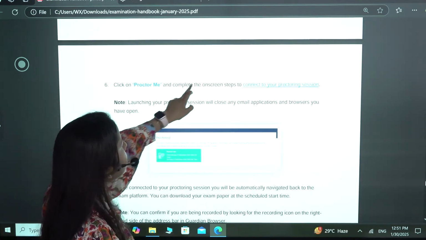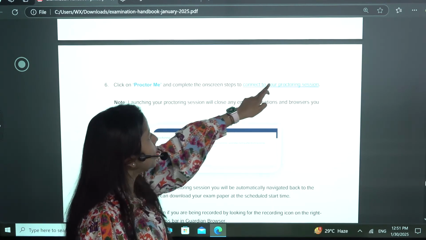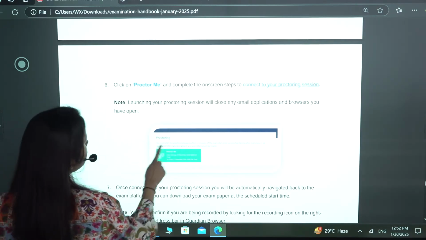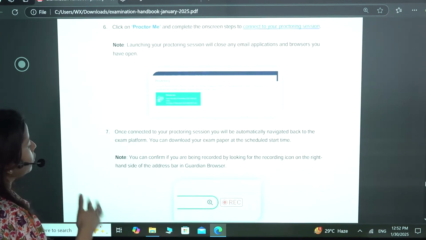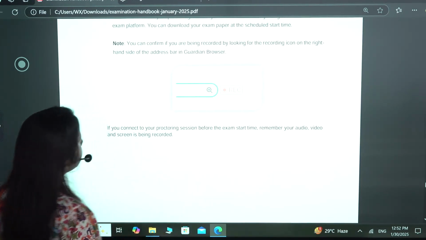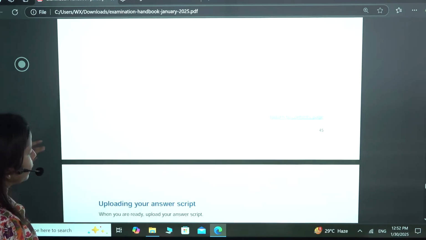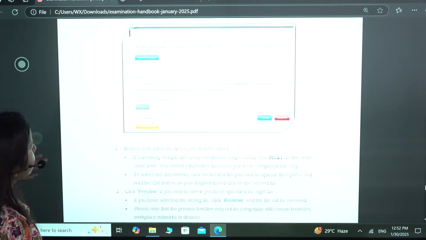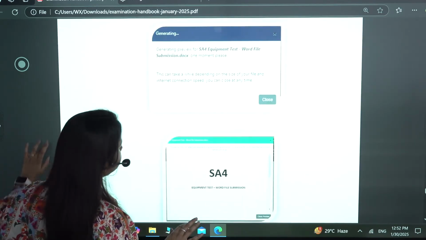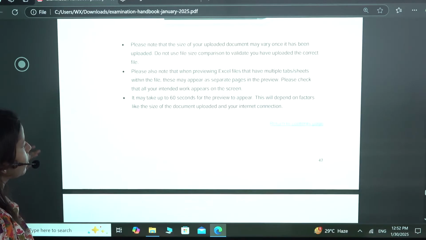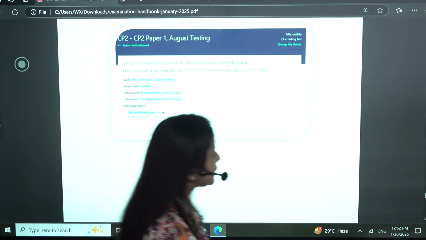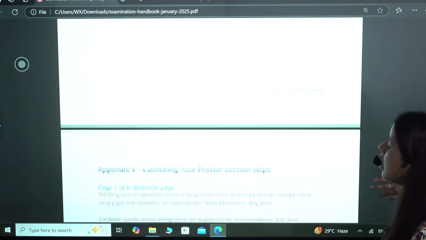Click proctor me and complete the on-screen steps to connect your proctoring session. So when you click on proctor check, this will open up. You need to click on proctor me. Once you click on proctor me, you will see a few steps, and then it will show this recording button over here, which means your recording has started. Upload check we have discussed, download check we have discussed, nothing new in this. This is the preview check. You should do the preview check also. So yeah, these are the basic checks. Now we have discussed these.